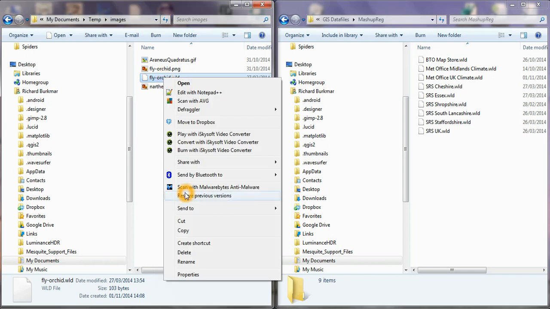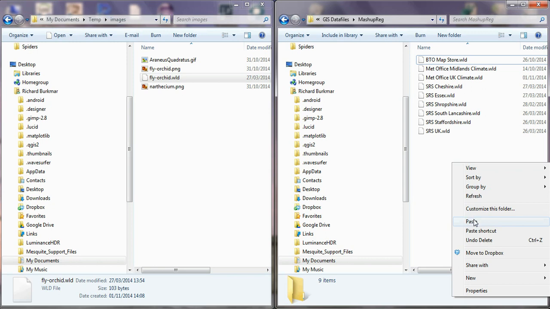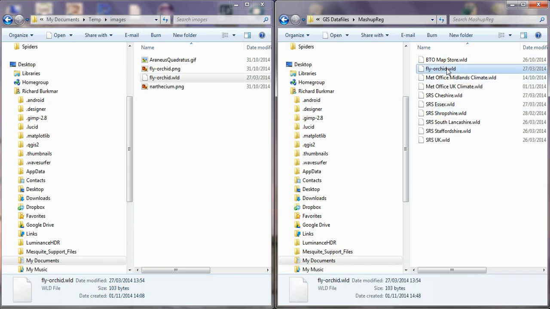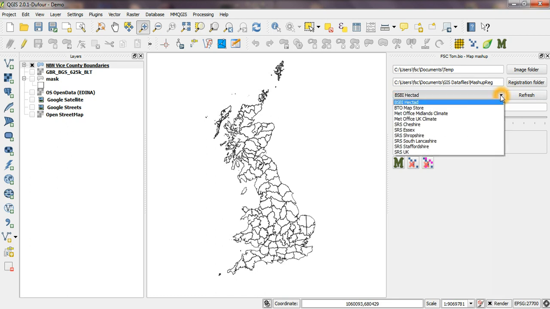So I'm going to copy that and pop it into this folder here and rename it to something general, BSBI hectad. And if we go back to QGIS now, and if I use this button to refresh my list, you'll see it now appears in that list, and it's there for me to use with any BSBI hectad map.